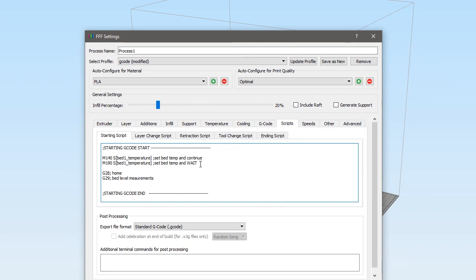There we go, bed level measurements. Now what it actually does during this is dependent on how you set up your firmware. Basically G29 tells the firmware to do whatever bed level compensation you've got configured in your firmware. So it's just a simple G29. Now that we've done that, we would have got our heated bed up to temperature, homed all the axes, and done our bed level measurements, and it also applies those to the print.